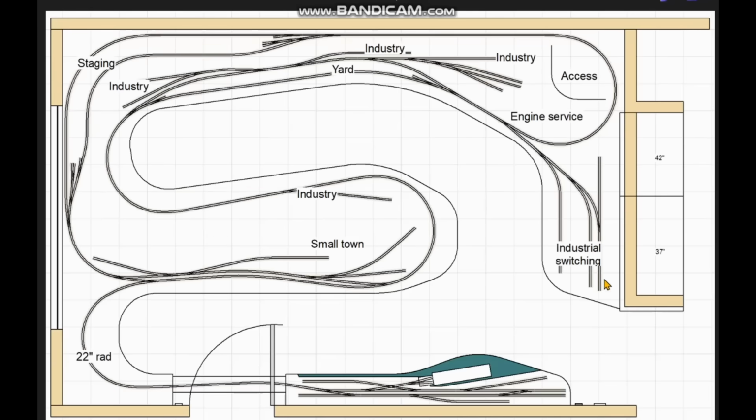So here is the next version of the plan, and you may notice that I have removed the wide benchwork in this corner. I've cut it back, lengthened the aisle by a few feet. Not only does that greatly improve the route to the outside patio, but it allows us to straighten out this small town, and it fits a lot better.